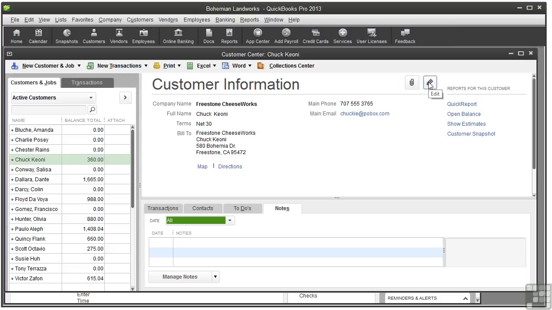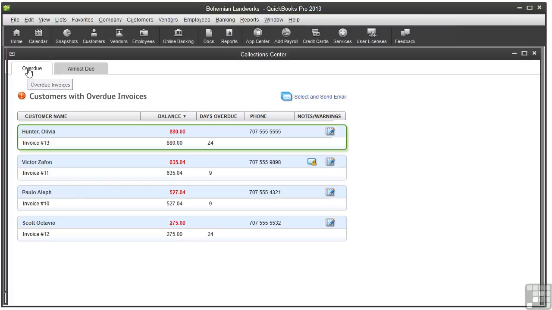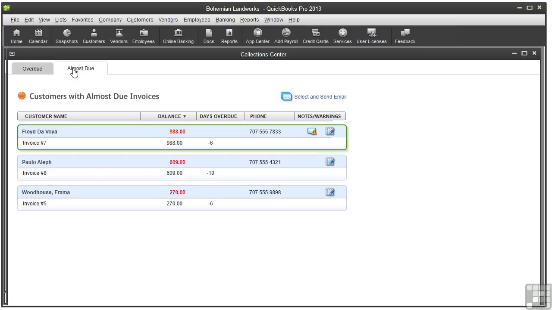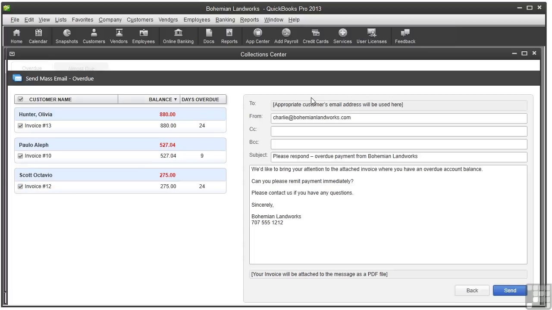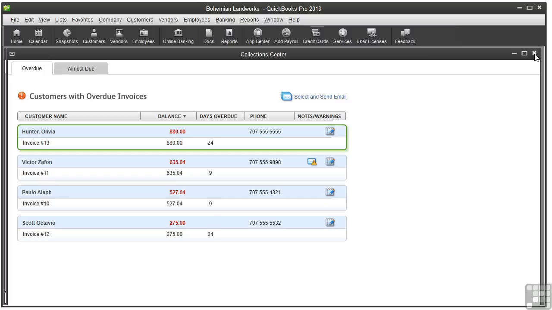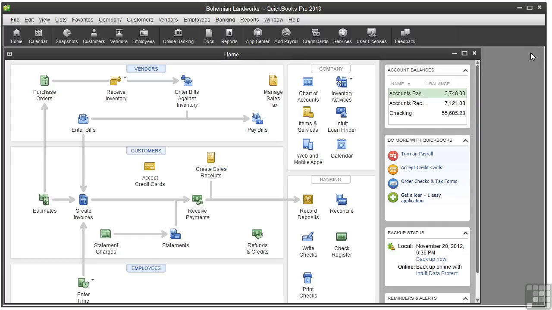Inside the Customer Center is the Collections Center. This center provides a central area to help you monitor what your customers owe you. It lists customers with overdue or almost due invoices. This icon here tells you that this customer does not have an email address on file. And QuickBooks makes this unpleasant task of contacting these customers a little bit easier by creating an email, and you can email the selected customers in bulk. So let's go ahead and close the Collection Center and the Customer Center.